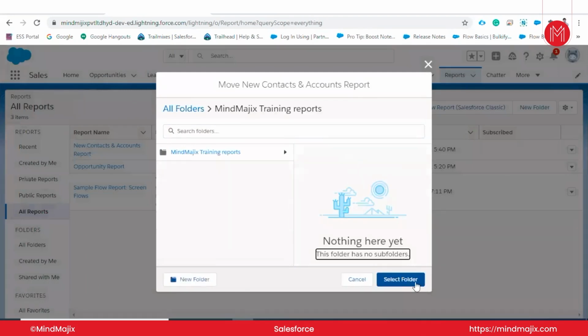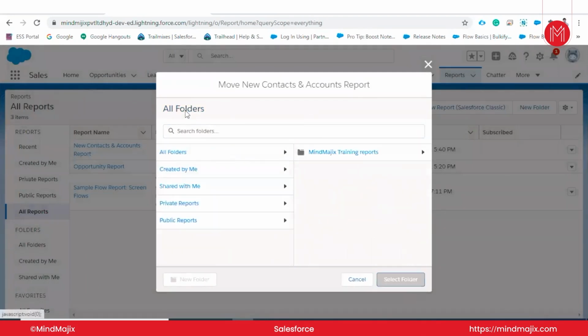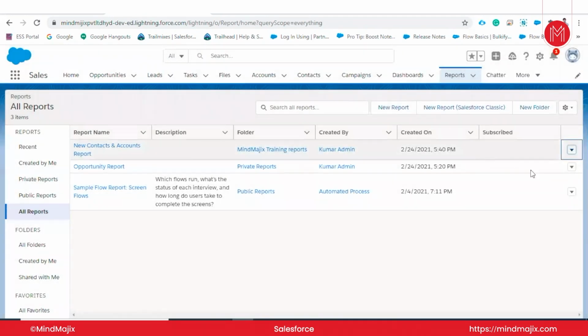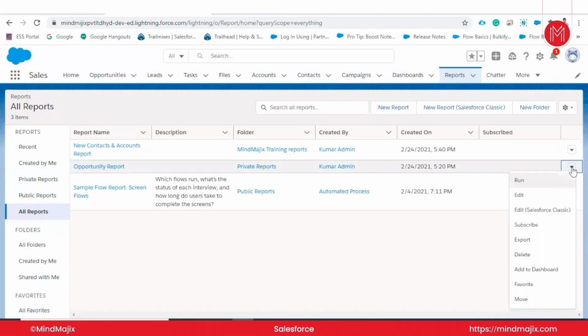Select our folder. Go to the our folder. You can see all folders created by me, shared with me, private folders and public folders. Presently, I will add it to my folders. I created a custom folder, and this one also I will move into my custom folder.